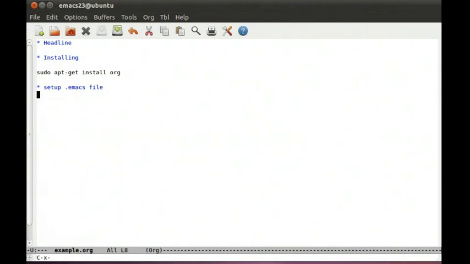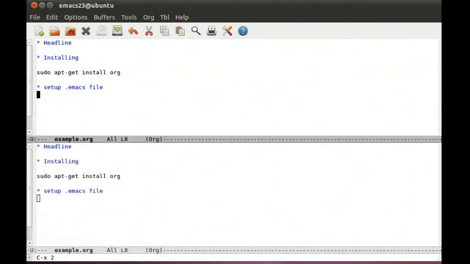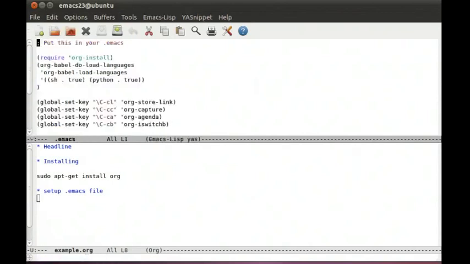So I'm going to split the window in two with a Control-X 2, and I'm going to do a Control-X, Control-F to go open up the .emacs file. Now, unfortunately, this is in a different language than you're probably used to. This is written in a language called Emacs Lisp. You don't need to know anything other than to copy this basic stuff. And then after you paste this into your .emacs file and save it, you'll need to restart Emacs.